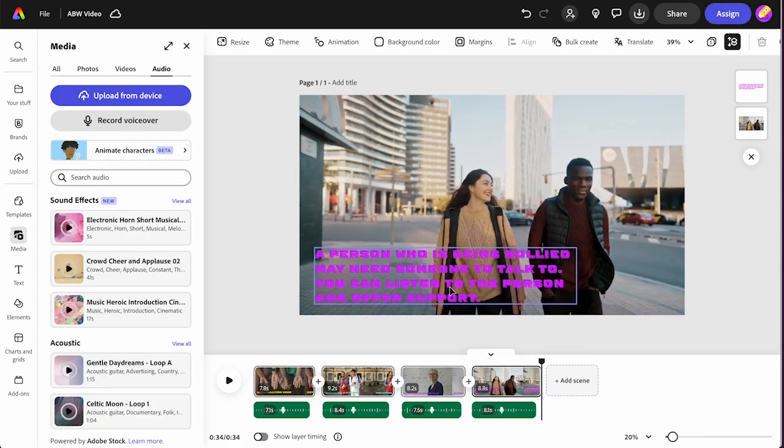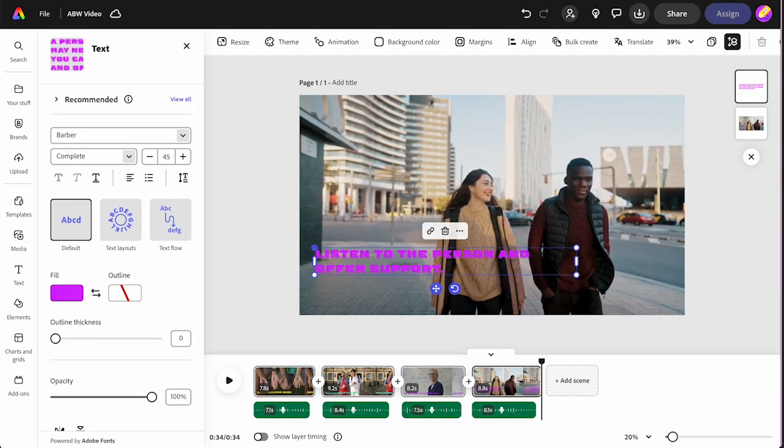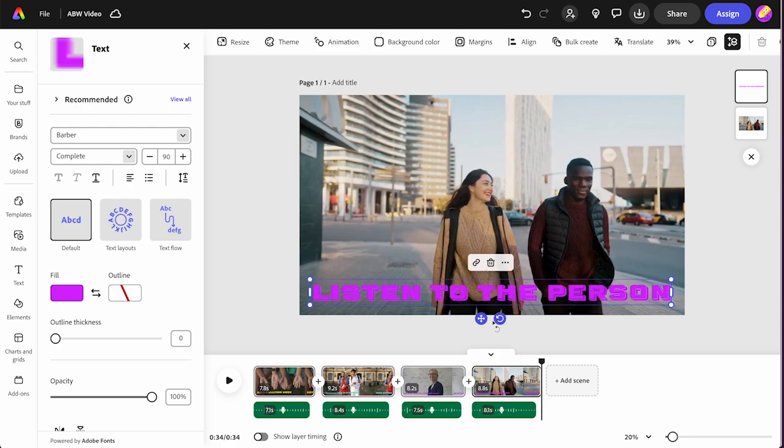Trim that scene back again, adjust your text so it's just a short summary of that. So listen to the person. And then start sizing that up so it fits in the center of your page. Maybe make it a little bit bigger. That's totally up to you.